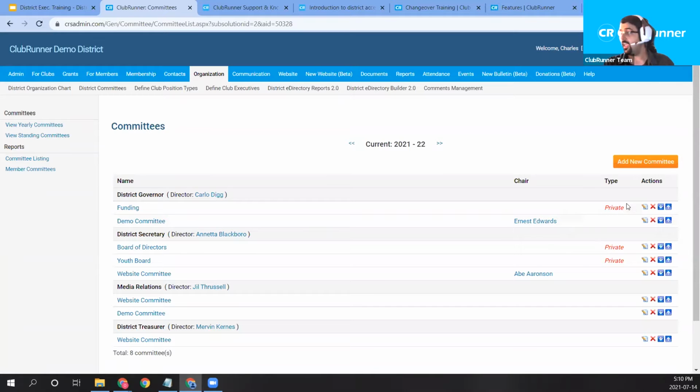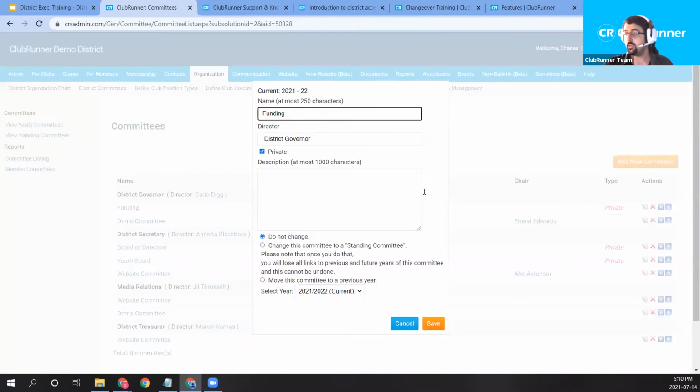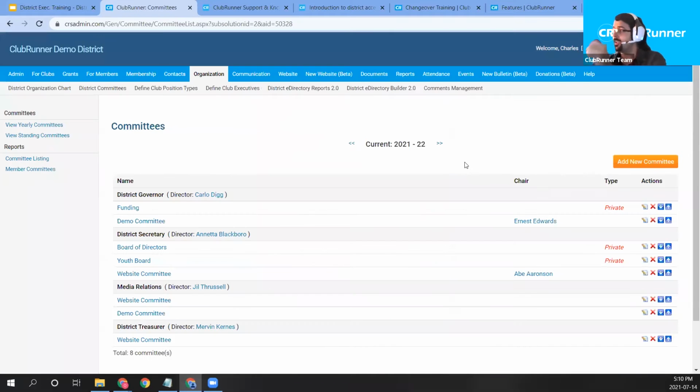And to set a committee as private, I'm going to just edit one here by clicking this pencil icon. And right here, just below the director chair position for the committee, you can check or uncheck the private checkbox to make the committee private and only allow people who are part of the committee to view the committee. Okay, so that's setting up private and assigning. To summarize it, I'll go ahead and just add a new committee.